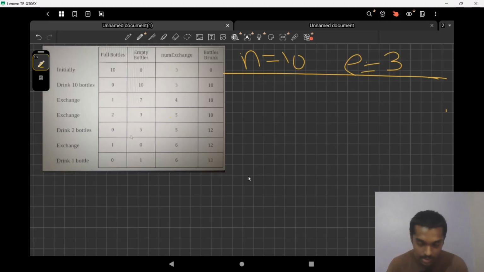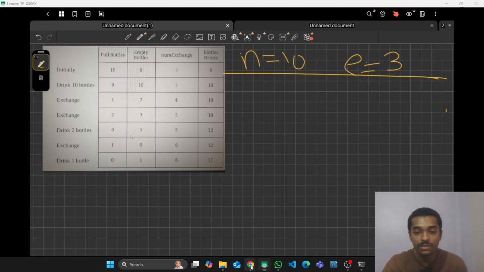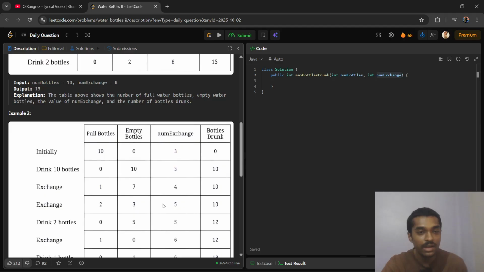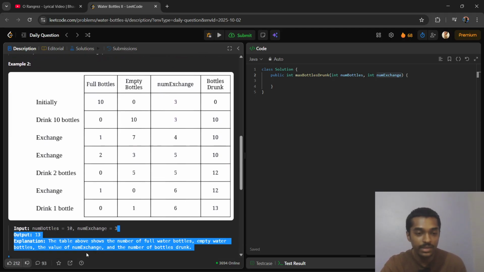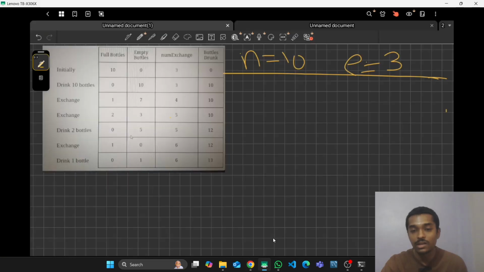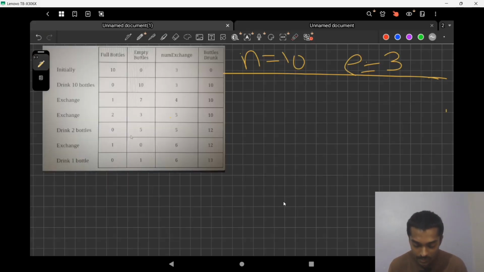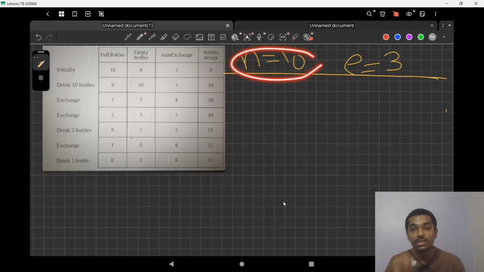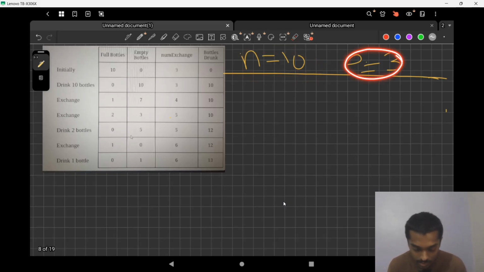So this is the second example. I am going to dry run on this example, and let's start the solution. Initially you have 10 bottles filled with water and the exchange value is 3. This is the exchange value and this is the full bottles.